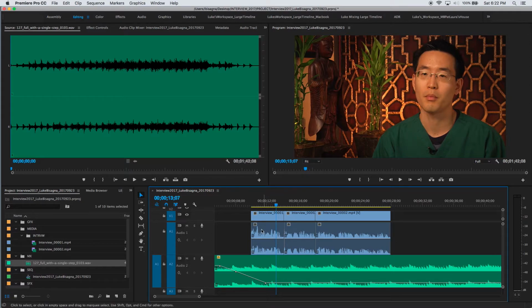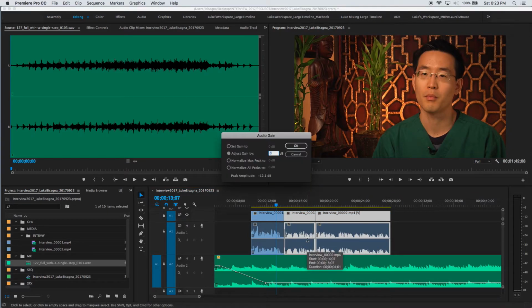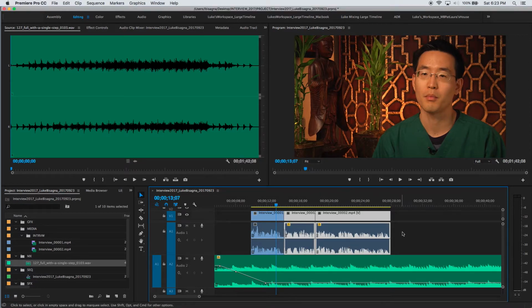Now, I notice here, looking at the waveform, that these two pieces that I tacked on after the first part of the soundbite are a little bit weaker. You can see that their waveform is a little bit lower, so I'm going to raise them by just a couple dB here, using gain once again, making that waveform a little bit stronger so that it's a little more balanced with the first part of the soundbite.